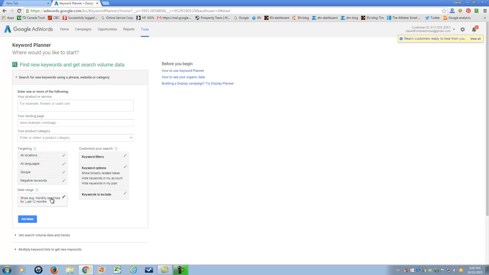Now down here, it says show average monthly searches for the last 12 months. That means that when you select a keyword, and we're going to get ideas, it's going to bring up the 12 months. So here you can see it's going to go from October 2014 to September 2015, and you can narrow that down if you want.